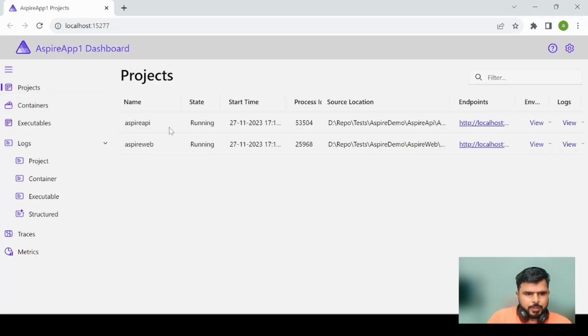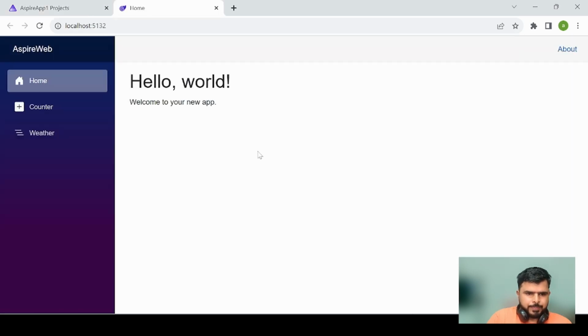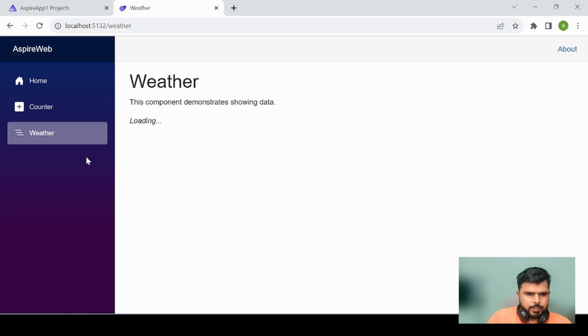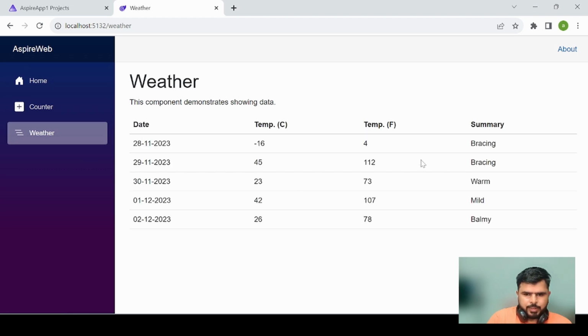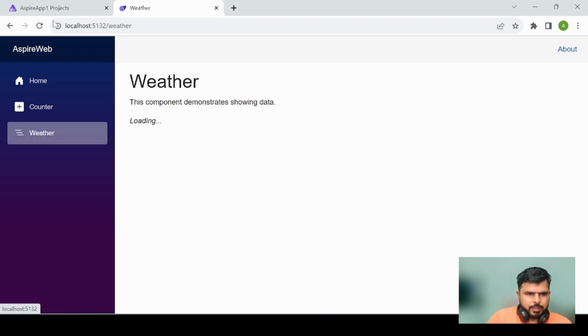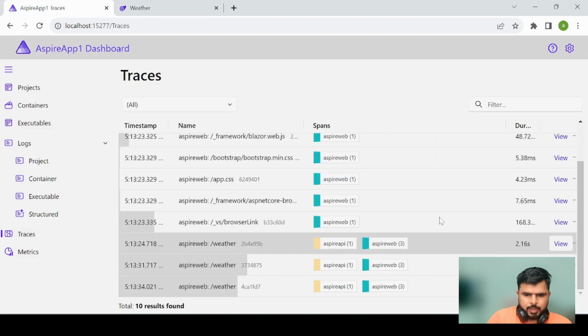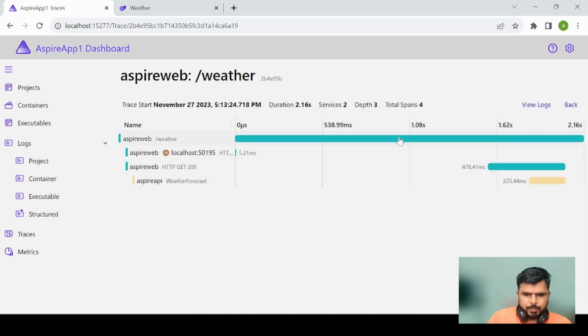As you can see, the dashboard loaded now. Let me fire up the web app and move on with this. Let me see whether it is getting data from the API, making an API call and receiving the data. So let me go to the traces, and you can see here the traces. It is making a call and it is getting the same data. So let me click on this. This is the request which came from the web app and it went to the API. It got the request and it bound the same.